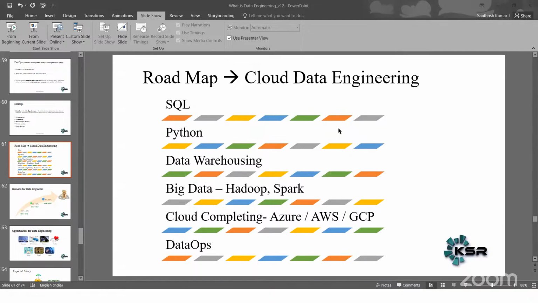Where does Databricks and all this cover in the cloud computing area? It comes in Azure, in Synapse. In our syllabus, in our course curriculum, we have mentioned all the services that we'll be learning.